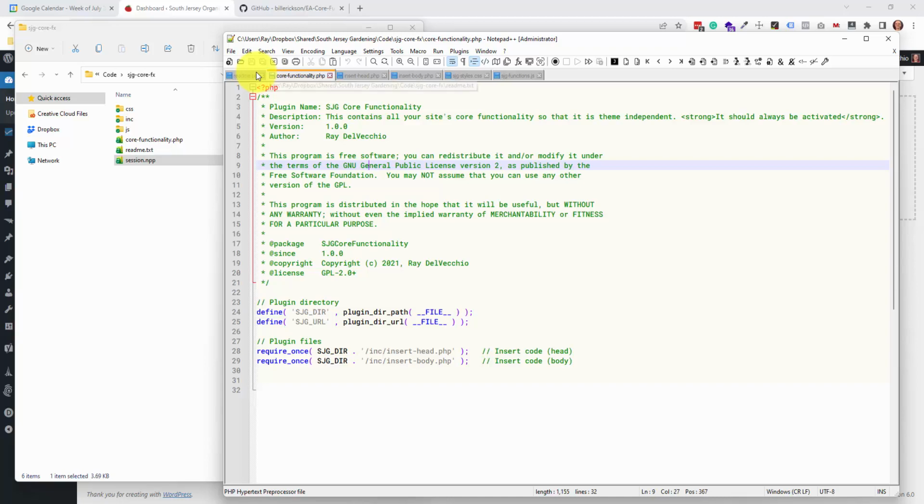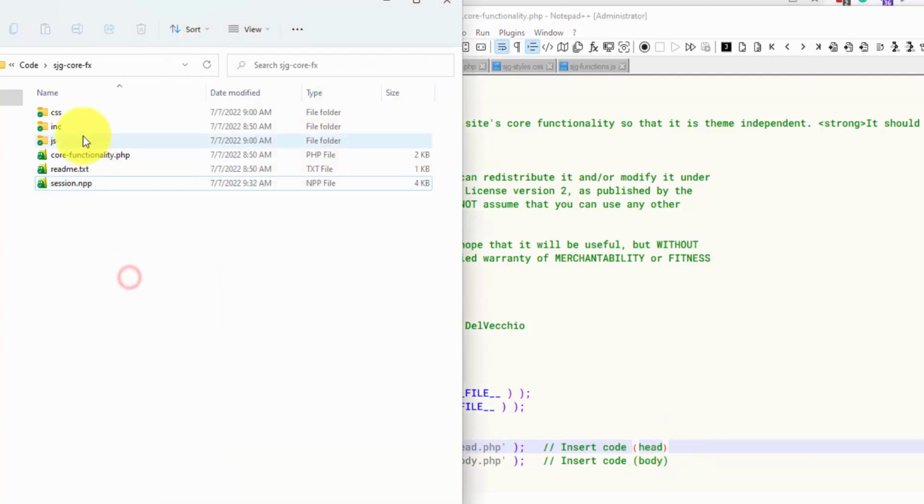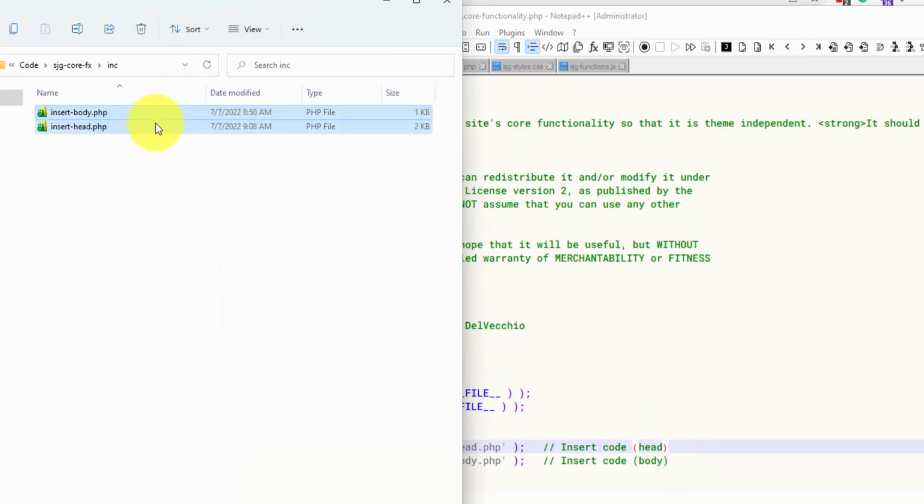So in the top level folder, you really only have two files, and that's the README and then we have our top level core functionality.php, and this is what links up all the other files that are in the subfolders. So we define our directory and URL of the plugin path. We're going to use that in some of these files here. And then we have two files that we include. That's insert head.php and insert body.php. And that's because I normally use two different hooks in order to put code into the head or the footer of the page.